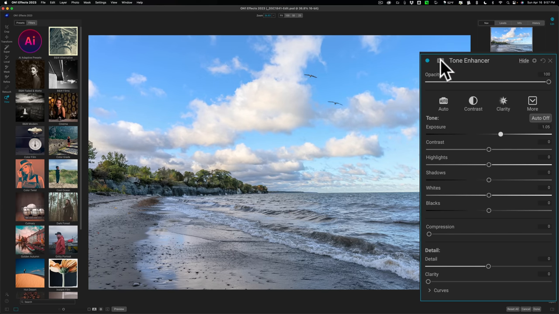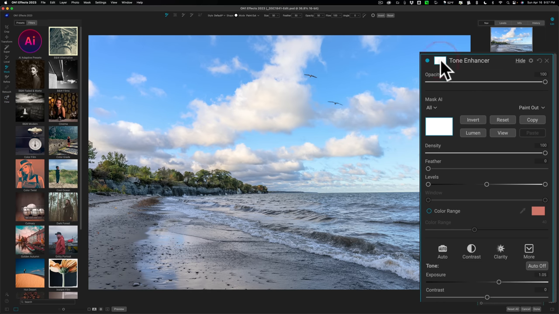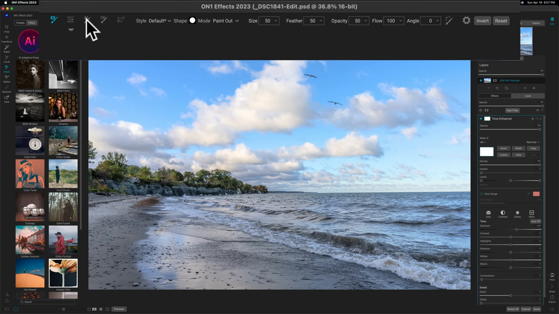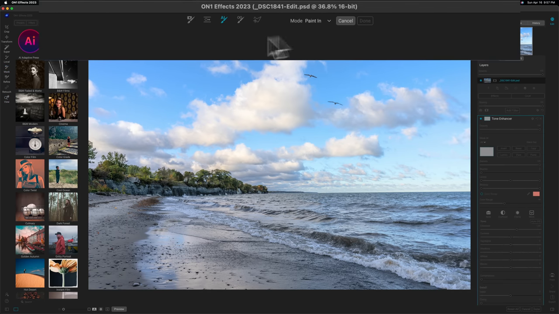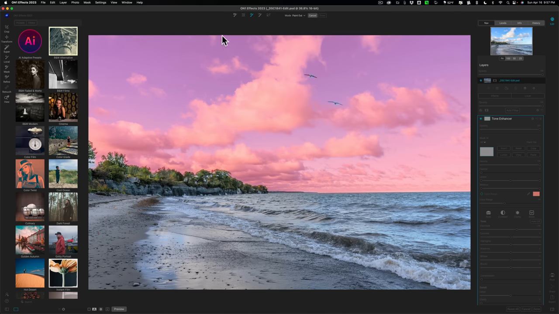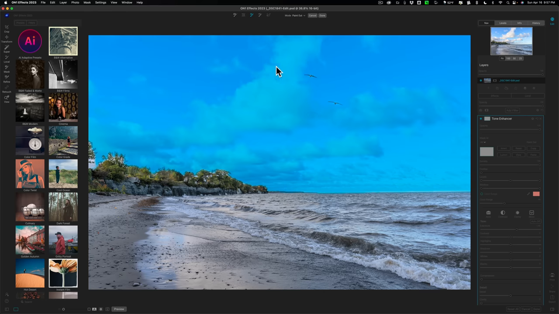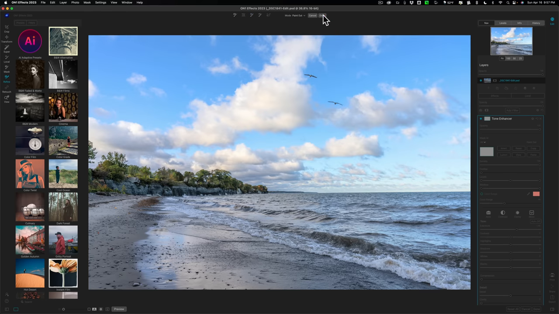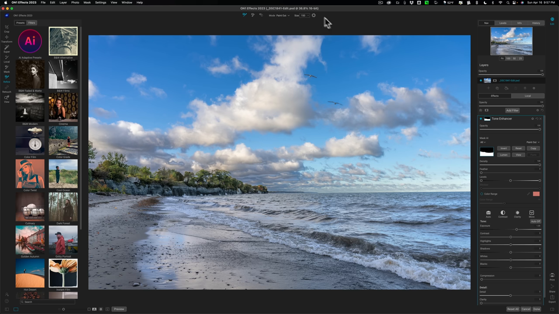Well, what we're going to do is we're going to mask it again. So we'll open up the mask. Again, we're going to use the AI mask. And this time I want to paint out the adjustment from the sky, right? And when I hover over the sky, see how it's making the sky red? That's where it's going to be applied. So I'll just click once there. Now you can see it turn blue. We'll click done.